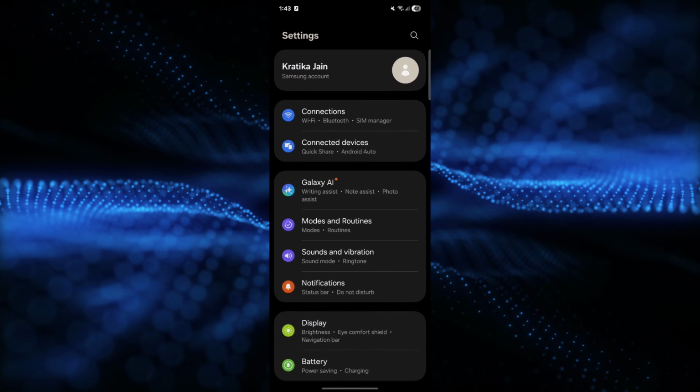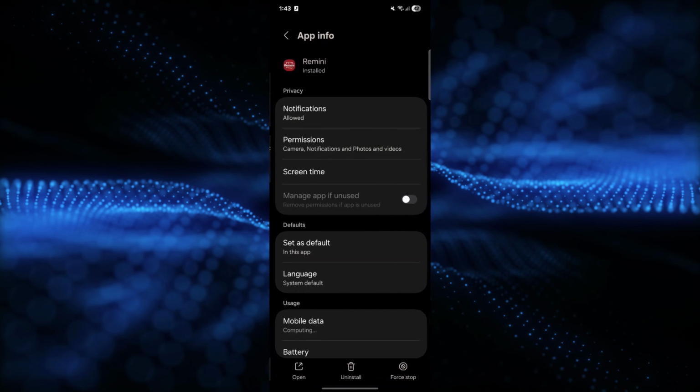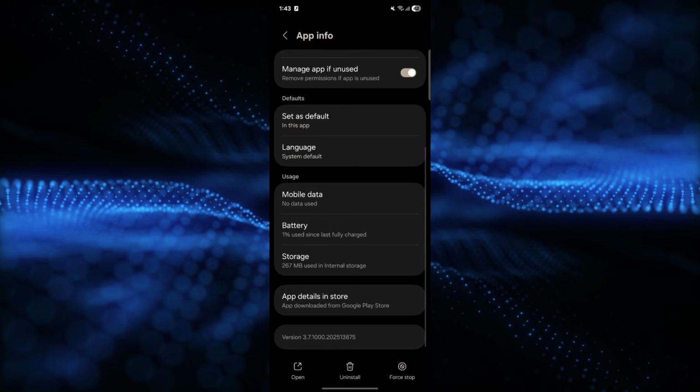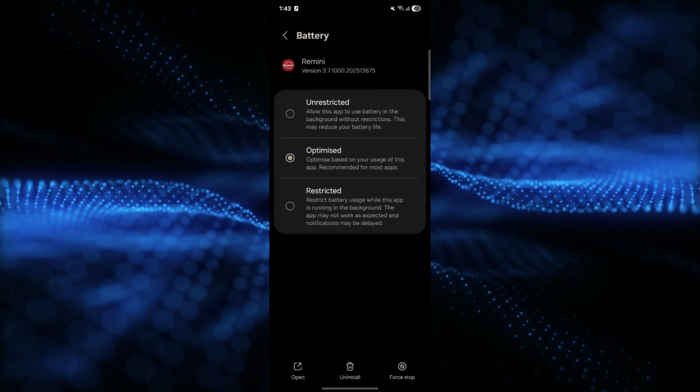The next thing is you need to disable battery saver or background restriction. For that, you need to again go to the search bar and search for Remini application under apps. Here, when you scroll down till the end, you will get an option of battery. Make sure that you make it unrestricted. You need to click on unrestricted. So basically this application will be allowed to use the battery in the background without any restriction.